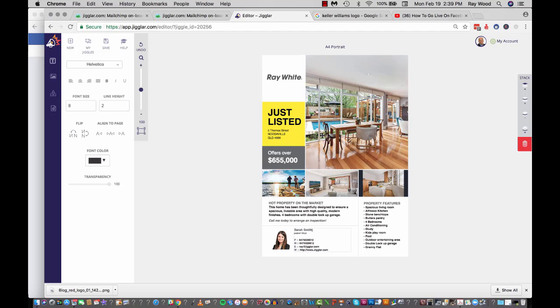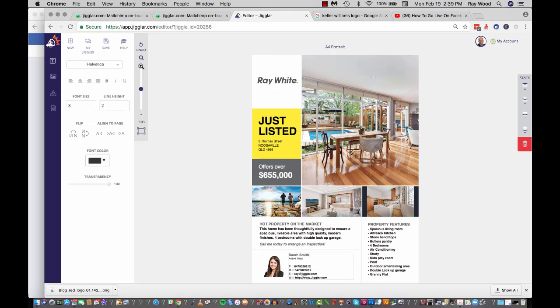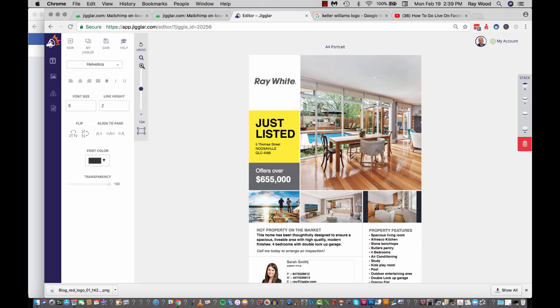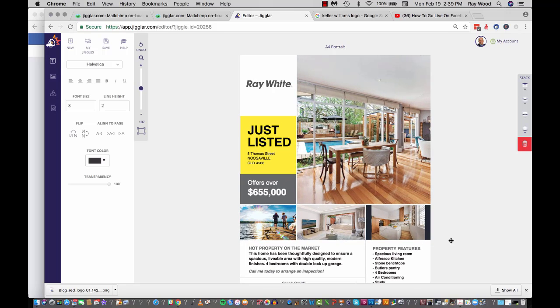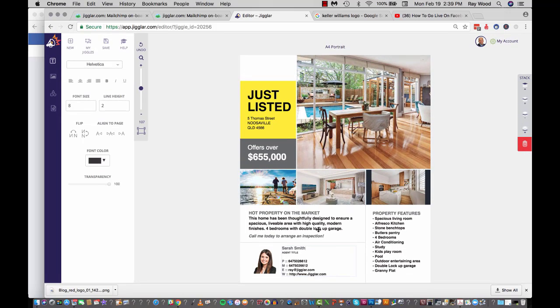Now, if I want to zoom up a little bit, it's a bit hard to see some of this if you're working like that, I simply click here on the plus sign on the slider, and I can then start working on this information here. Change the address, do whatever I want. Seville, offers over 800. Oops.